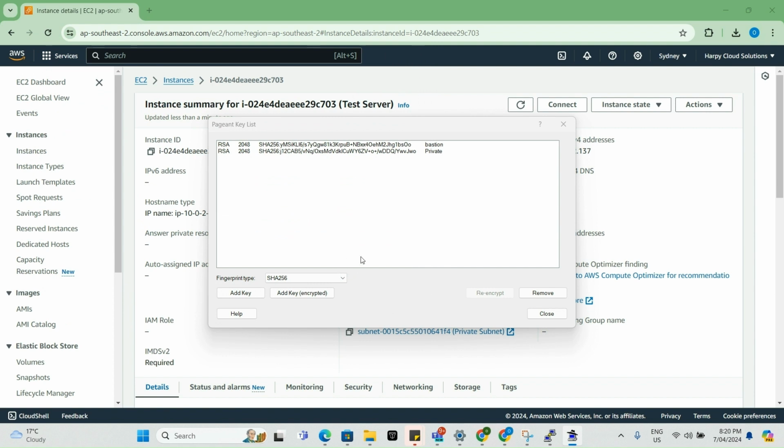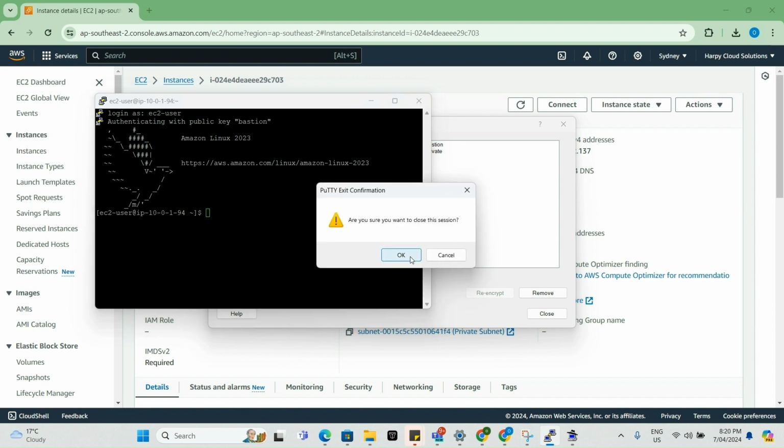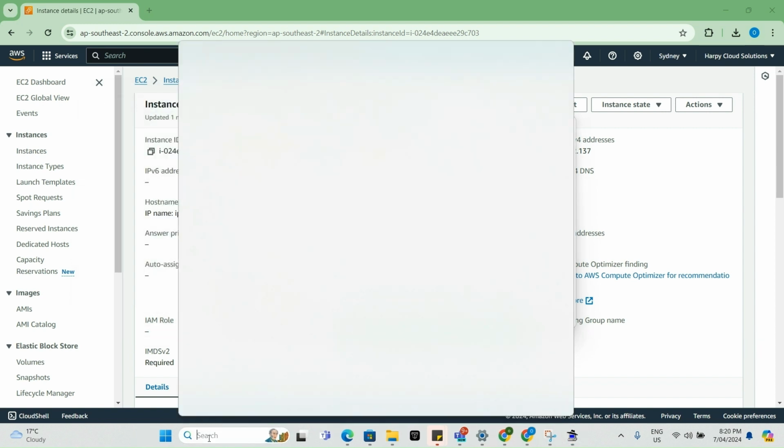Now the purpose of this is because we don't want to have to put the key of the server that's sitting on a private subnet in the Bastion host. So now we can do something called SSH agent forwarding. So we've added this key. Just go back to PuTTY. So I'm going to close this for now. Let's open PuTTY again.